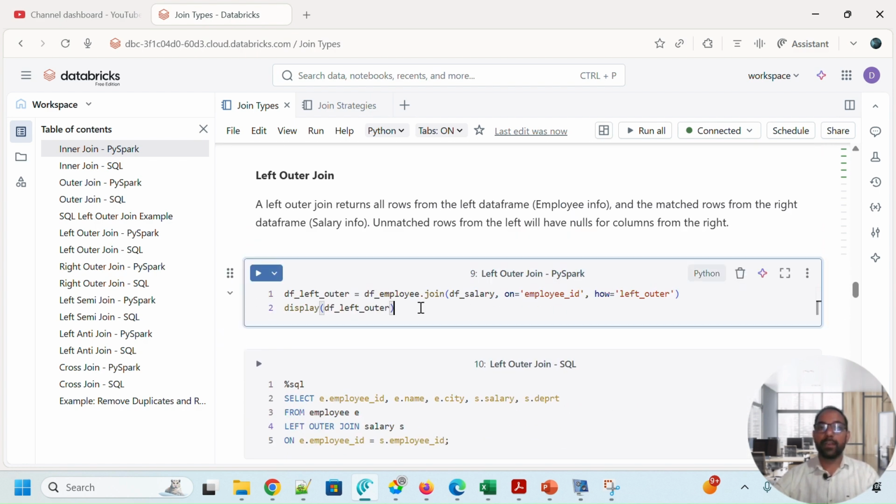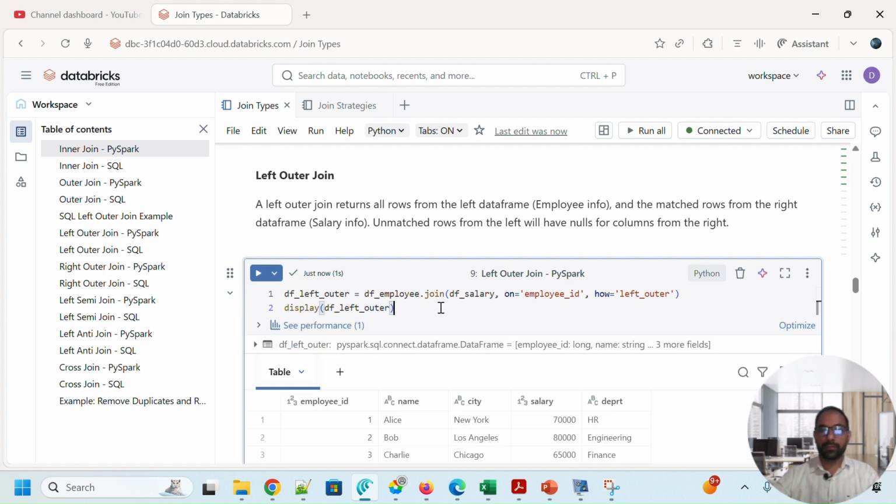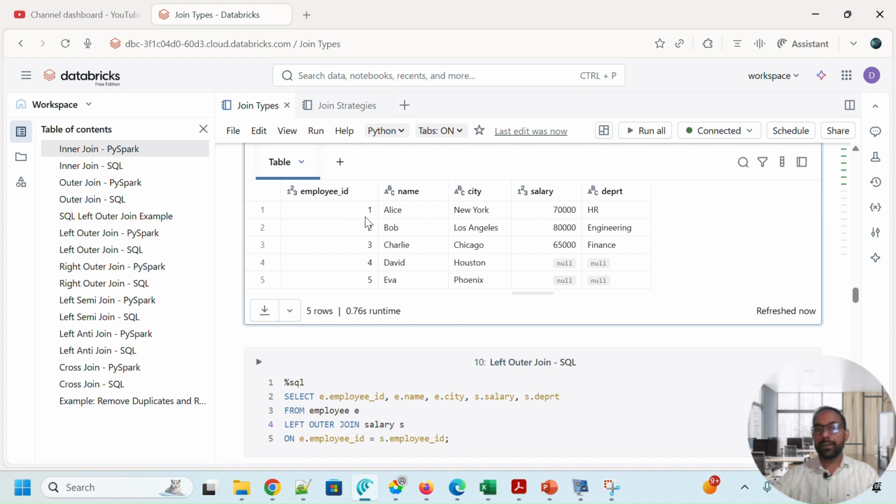Next, let's understand the left outer join. How left outer join works is, it will take all the rows from the first table or the left table, and from the right table it will take the rows which are matching. It will put the data there. If those are not matching or not present on the right side, it will put null there. So that is how left outer join works.